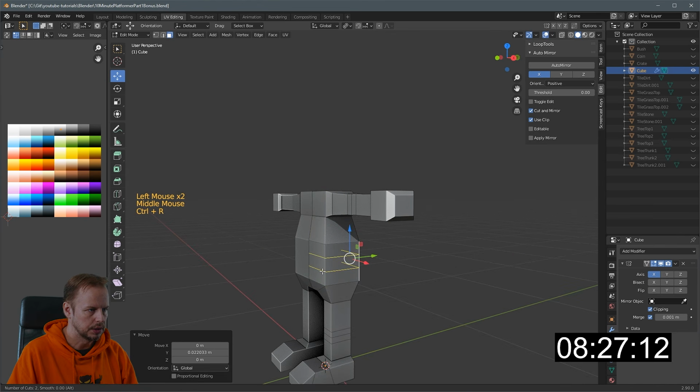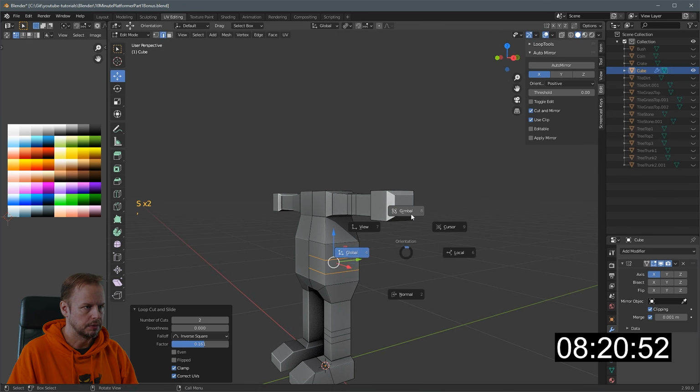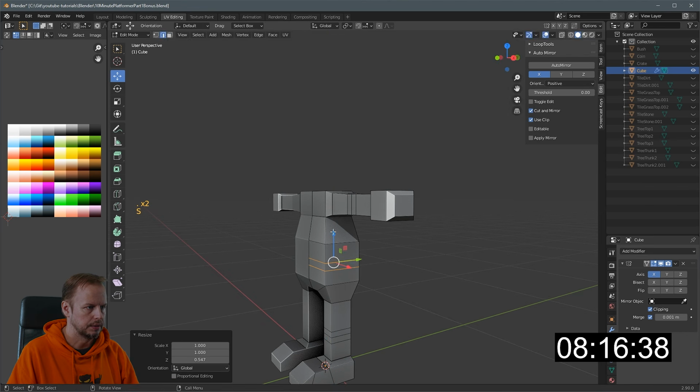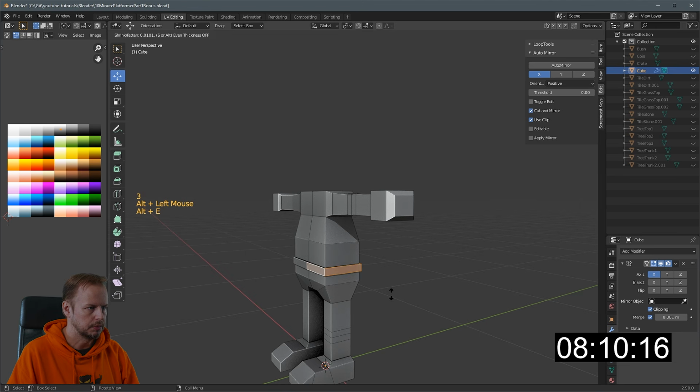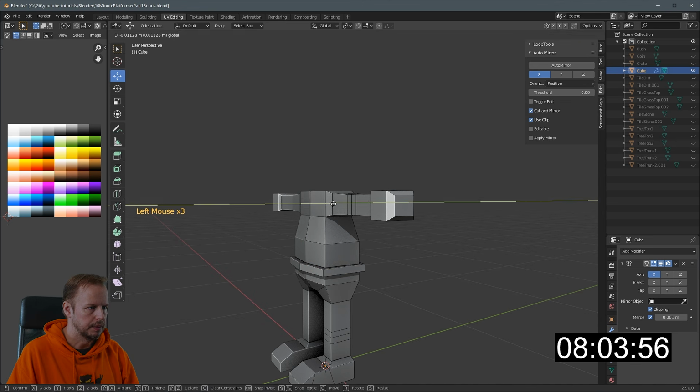Let's put a belt on. I usually put something like that. Scale Z. Okay, that doesn't work because I probably don't have median point. Let's change it. Scale. There we go. Alt-E, extrude along normals. That's it. Control, let's move this out as well. Give him a bit of a pot belly there.